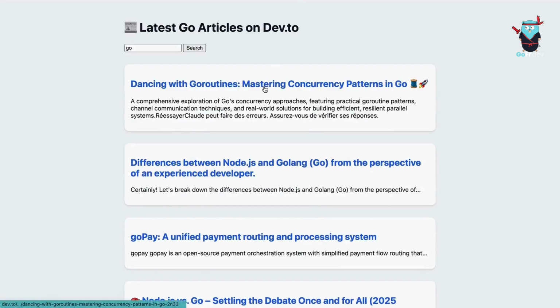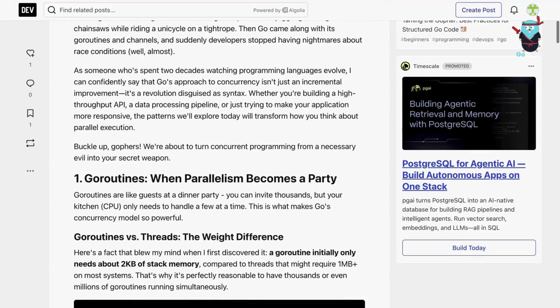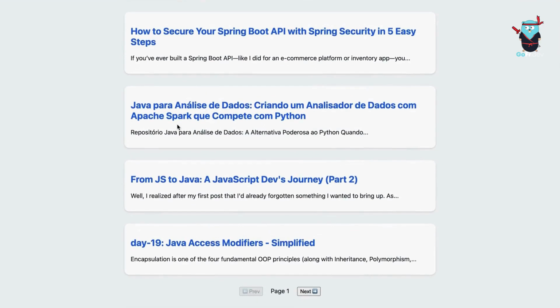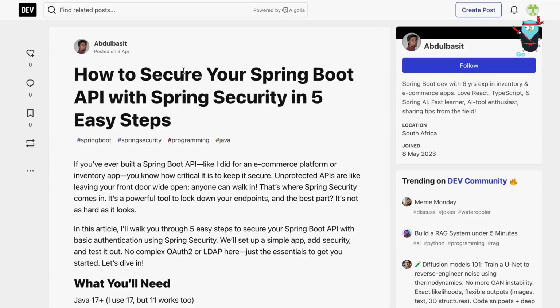We can also go ahead and click on one of these articles, and we are redirected to the Dev.to articles on the official website. We can also change and look for another article, let's say Java, and we can see that we are also able to fetch articles that are related to the tag of Java.